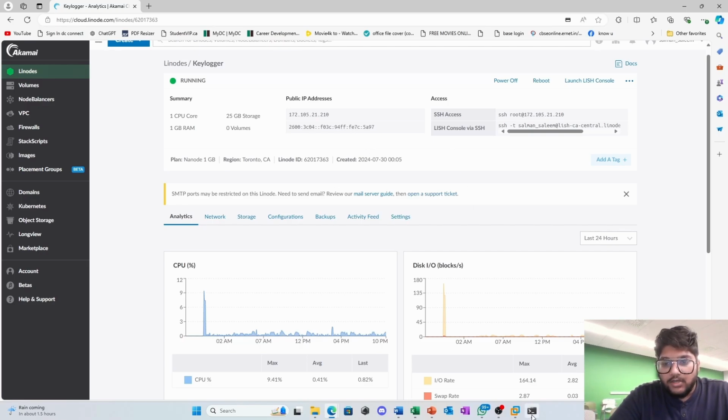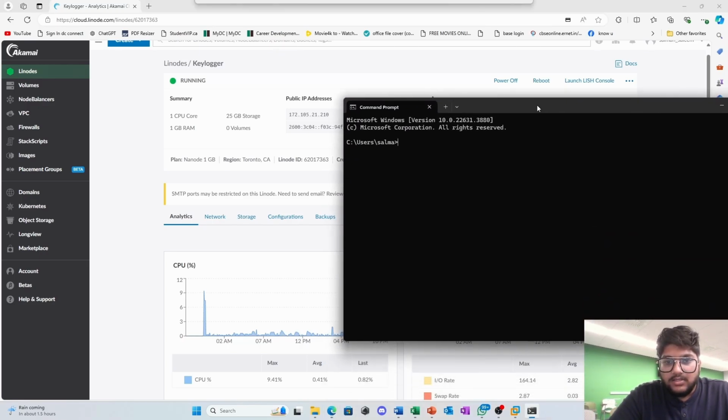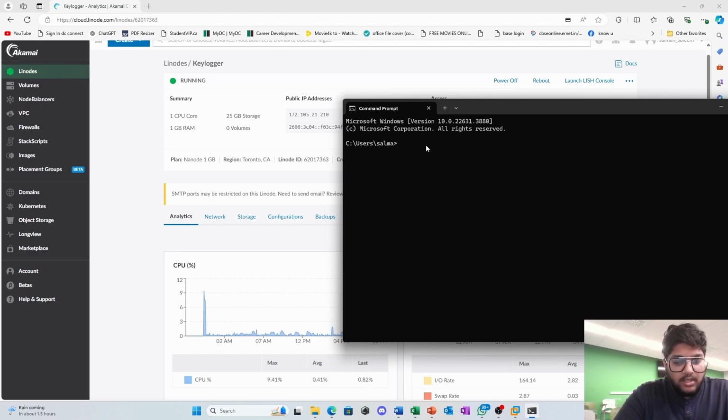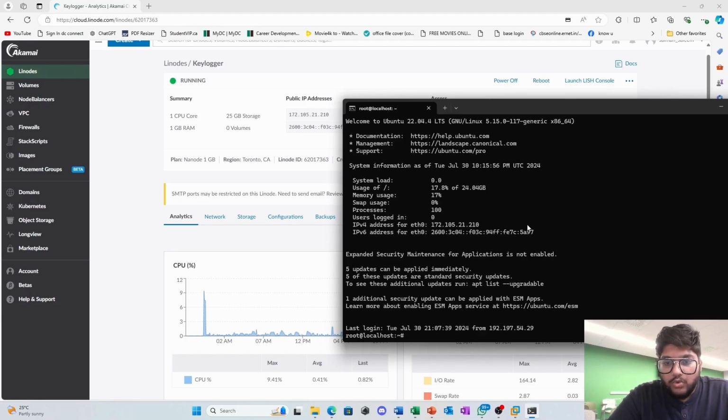172.105.21.210. So what we can do is, in our command prompt on our host machine, we can SSH to this server. To do this, we write the command ssh and the username, in this case root, at 172.105.21.210. It will prompt us for the password. Now we enter the password and we are in.